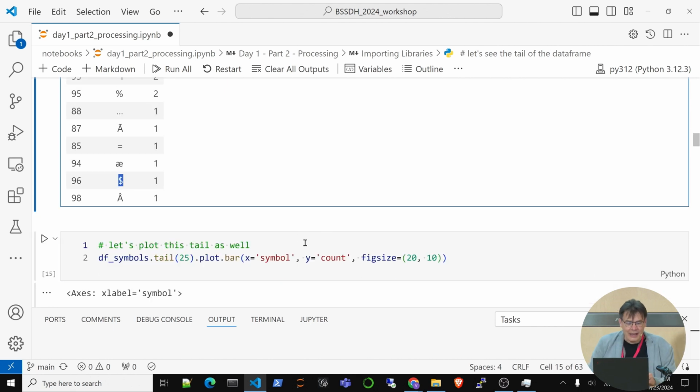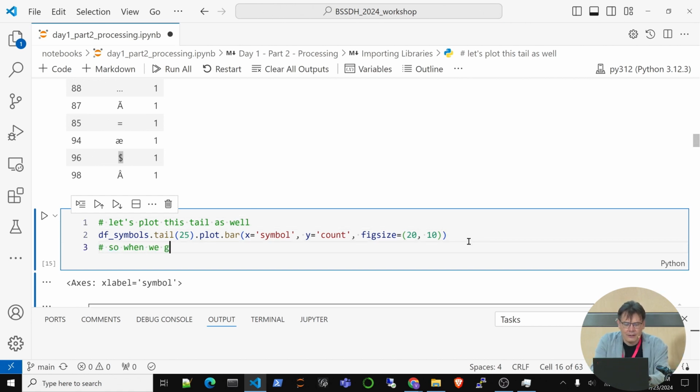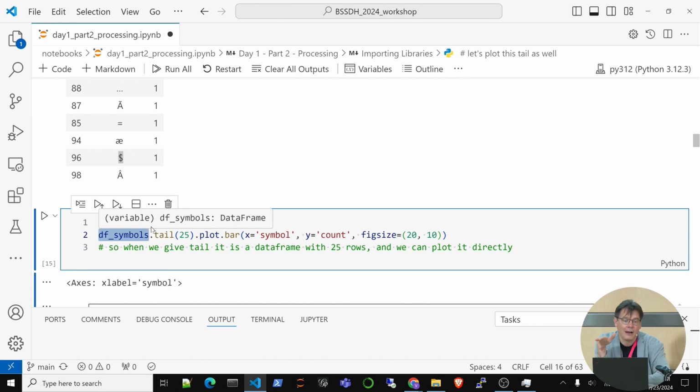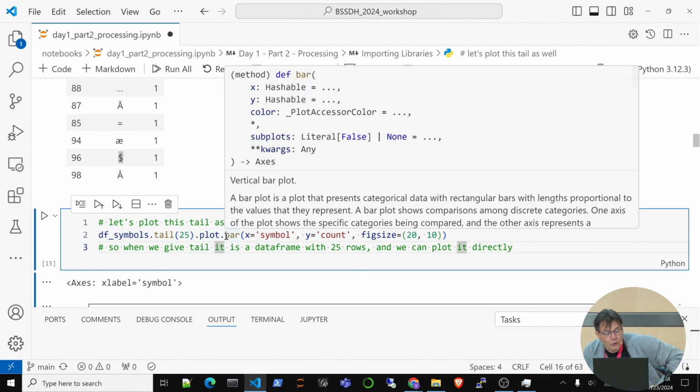Right, so let's plot that. Let's plot this tail. In this case, the recipe doesn't change except we give a different data frame. So what's happening here is, notice, when we give tail, it is a data frame. Yeah, you see? We have some sort of data frame. It's very common in pandas to chain your operations or methods. If I didn't have tail, I would plot everything. So I say, okay, I want just the last 25 with tail. I have the plot method, and I call the bar method on that.